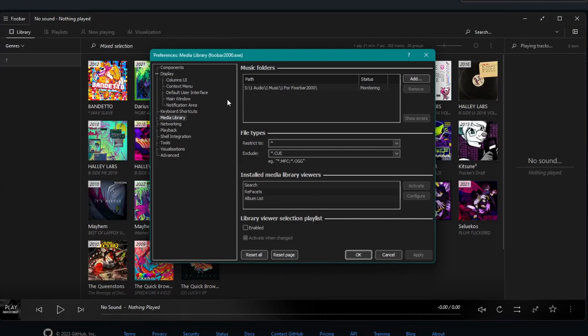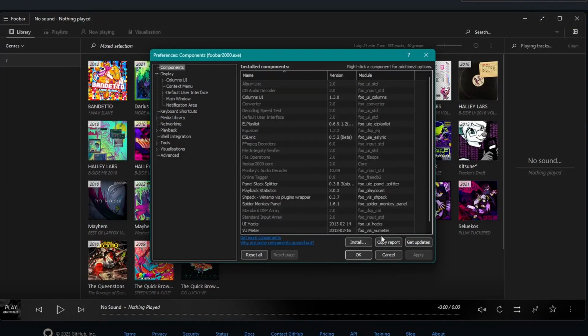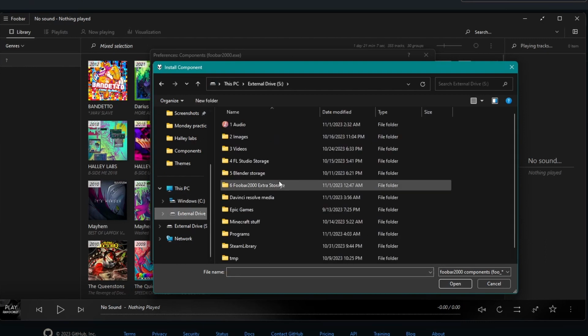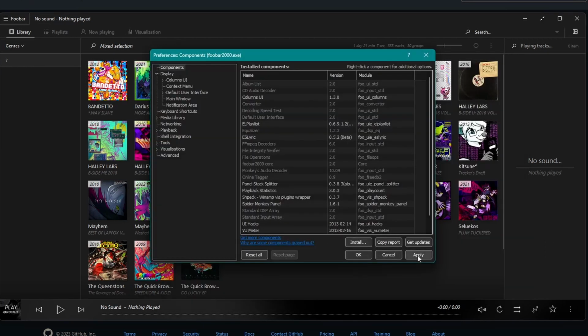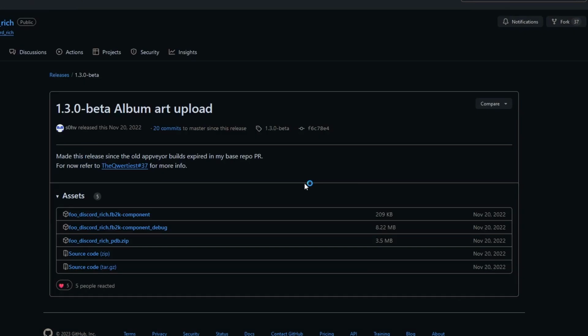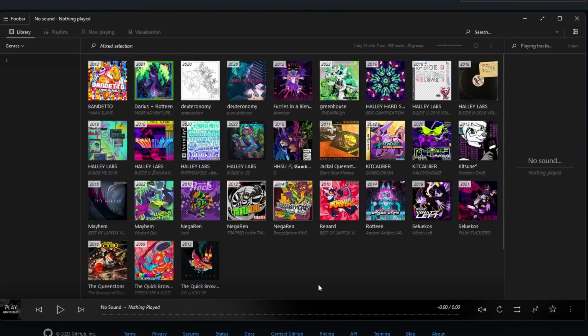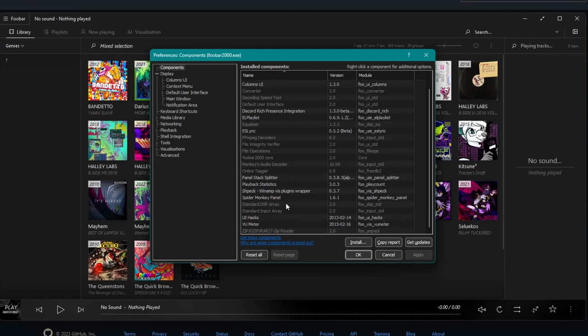Control P. You want to go to Components. Install it. You'll find the component that you downloaded, New Discord Bridge. Open, apply, and restart it. Okay, now it should be applied.